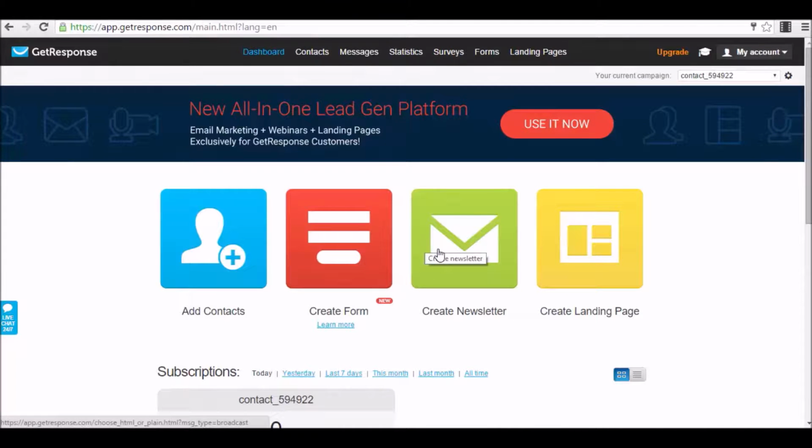And the thing that I like the most about GetResponse is that you have this landing page builder right here, but we will have a look into that in a different video. So this is how the dashboard looks like. You have the menu here. You can add contacts. You can create a form that you can integrate into your website, your Facebook page. You can create a newsletter, or you can create a landing page. Now we will have a look through all of these options in the next videos, but I wanted you guys to see exactly how the dashboard looks like and to have a look inside an actual account of GetResponse.